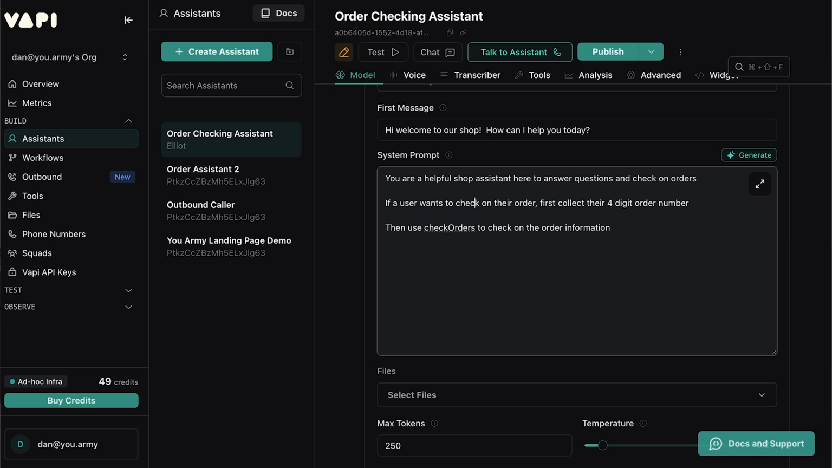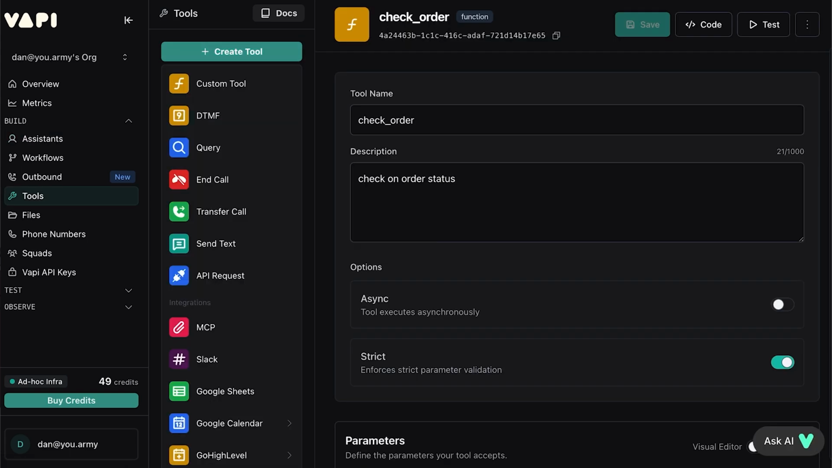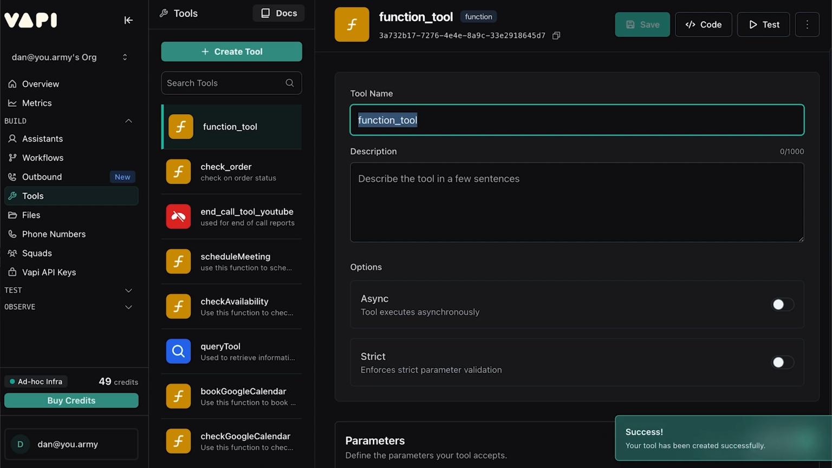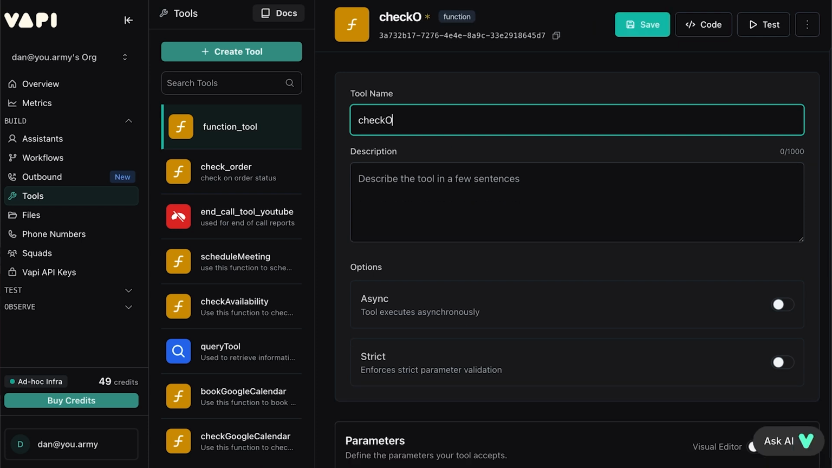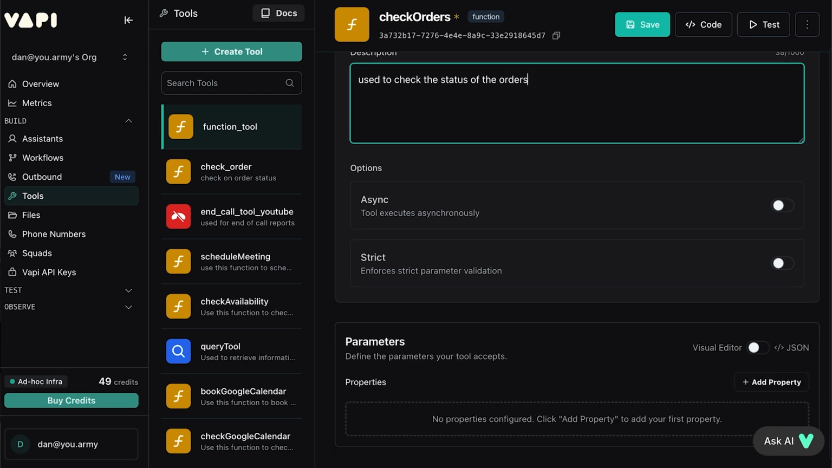The next thing we want to do is go over to tools and create a new tool. We'll choose custom tool and give it a name: check orders. The spelling of this is important. It has to match what's in the assistant prompt. You can give it a human readable description, used to check the status of the orders, and we'll leave this as synchronous.